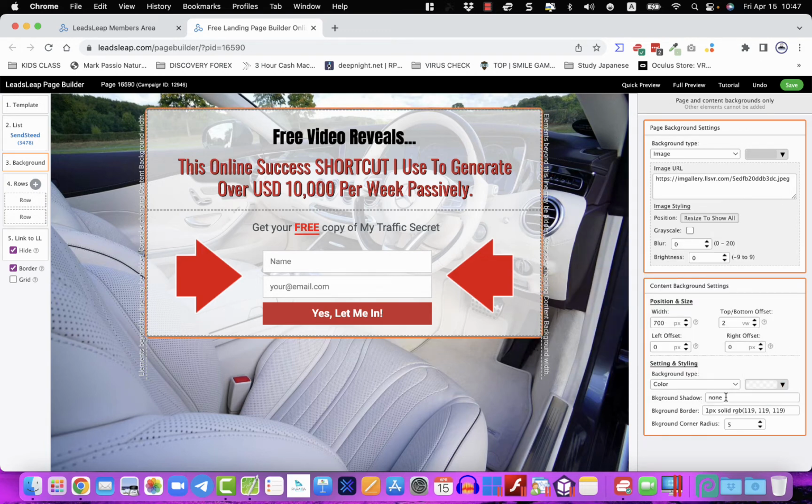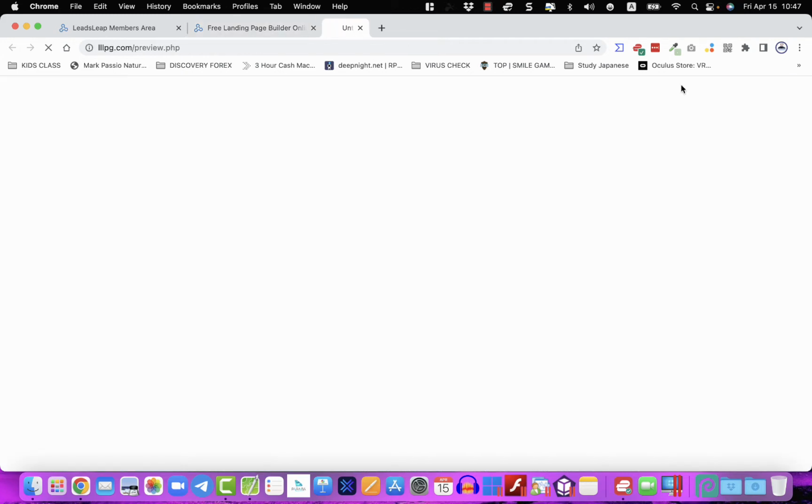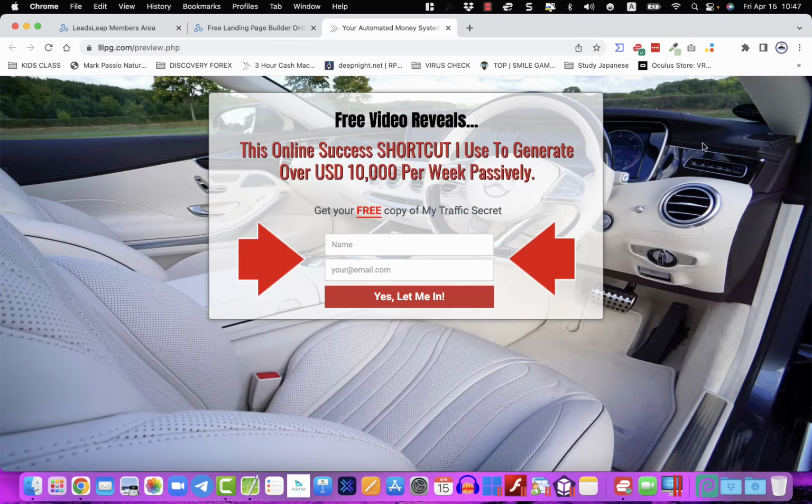And if you want, you can actually put in a shadow as well, to give it a bit of shadow. So you can actually see the shadow. Then you can do a full preview. So there you are. Not a bad capture page.